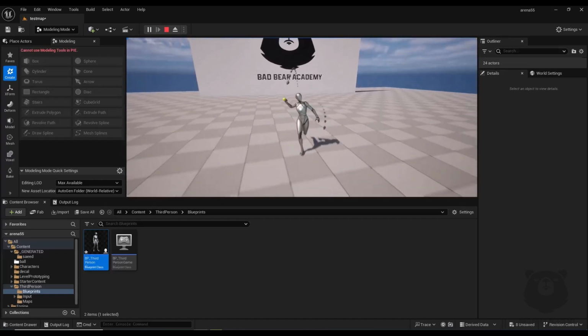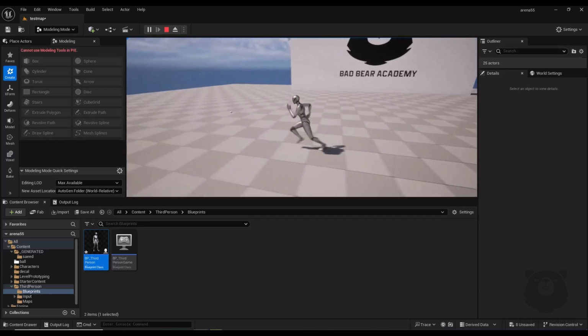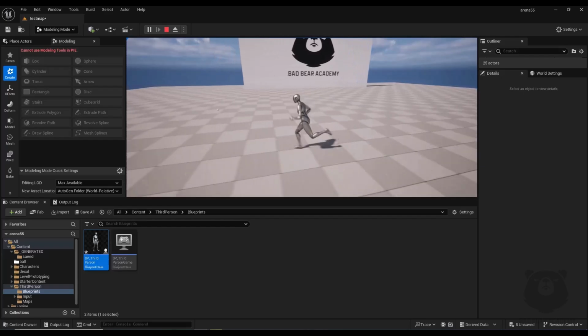But if you want to know how to create aim offset for your character in Unreal Engine, you can check out the tutorial that I linked in the description.